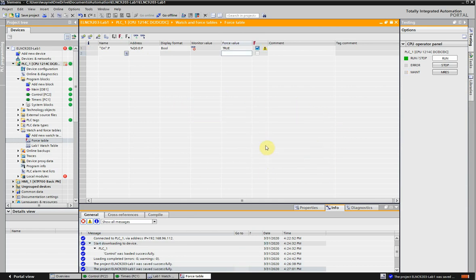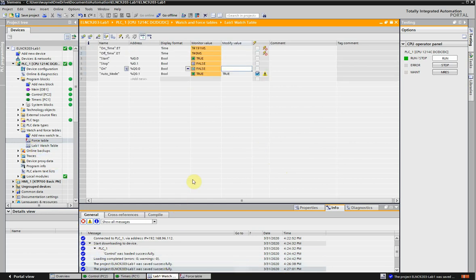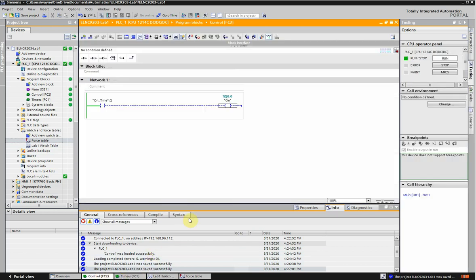Yes, and it removes that force. Go back to my watch table. You can see now it toggling back and forth. The force icon is gone. Go back to my control. My force icon is gone there as well.